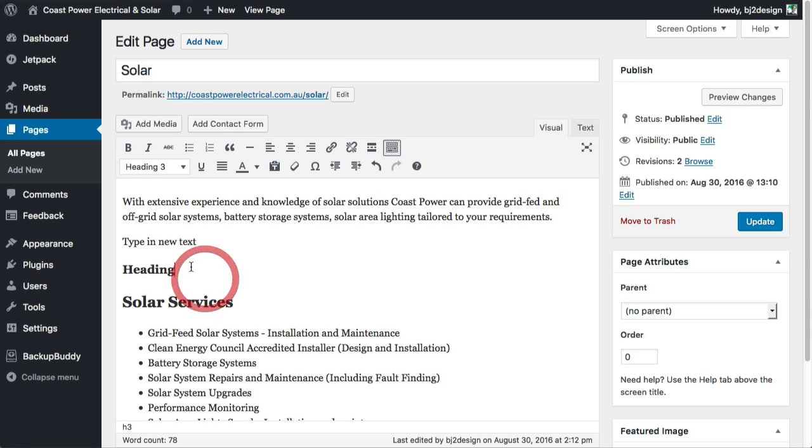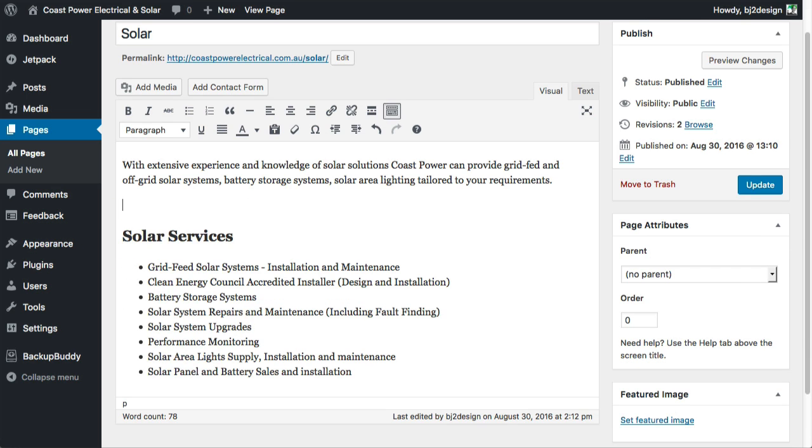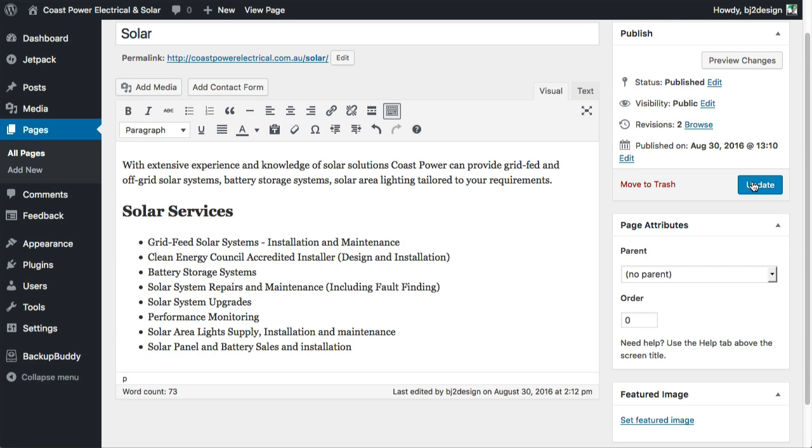We don't want those things to go live because they're just an example, so just delete them out, and then when we click update, that makes it go live on the website.